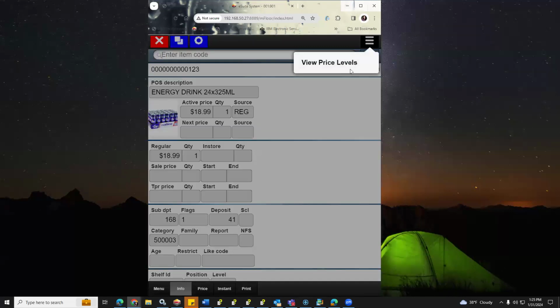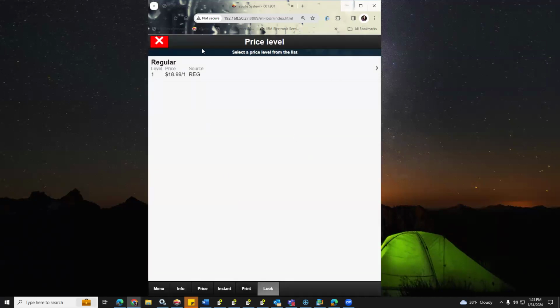There is also a drop-down menu over here in this specific module. It's going to give you a little bit more where if you're doing different price levels, you can view the different price levels. So you can go through if you have 1, 2, 3, 4 on the price levels.